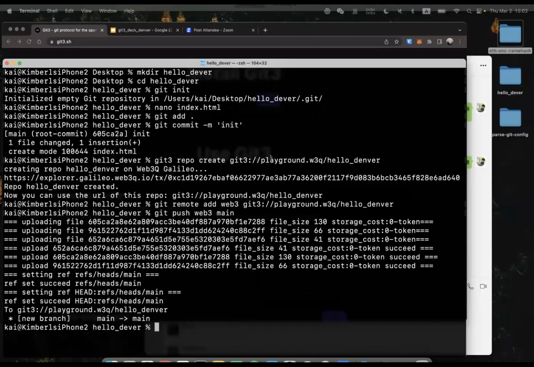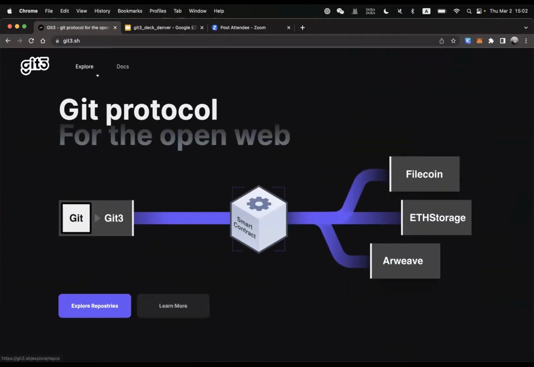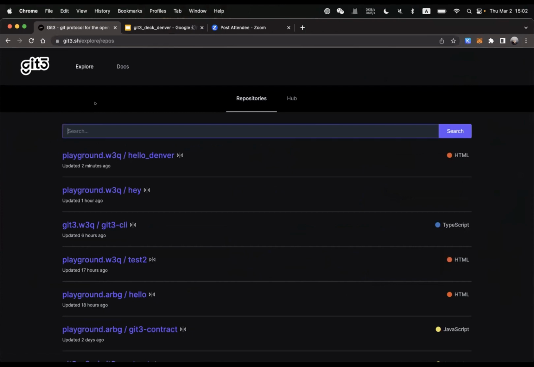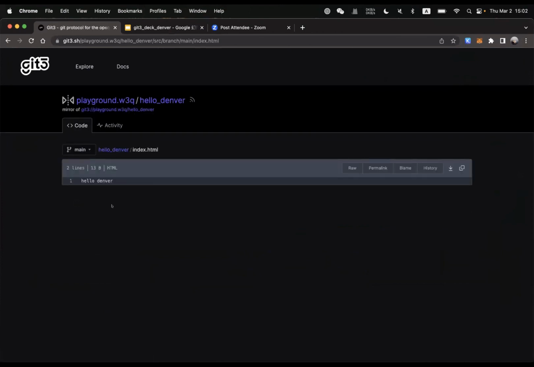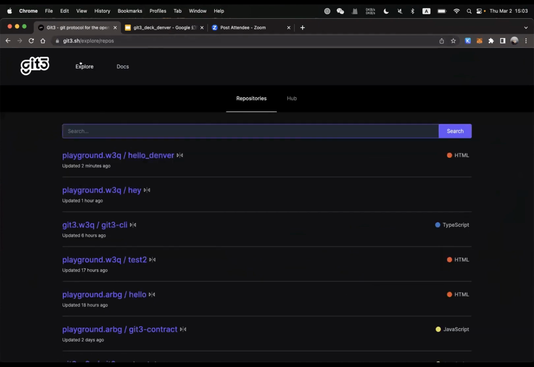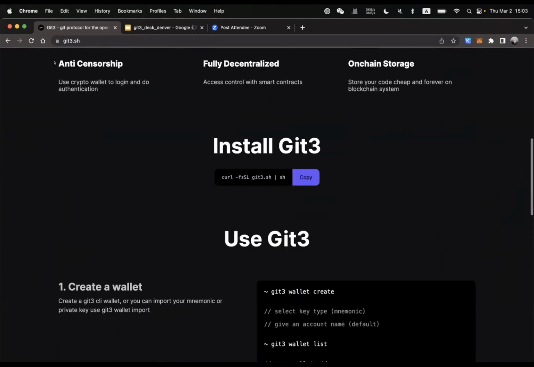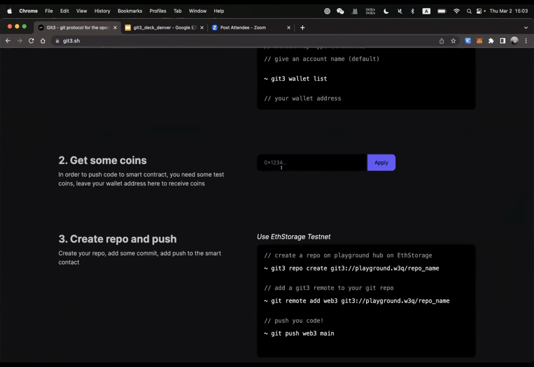And we have a server here to synchronize all the Git repos on the network, and it's already here. And in Hello Denver, we can see an HTML file like on normal GitHub. So from here, you can actually create your own hub and create your own repository, and just play with it. And on the homepage, you can also get some test coins from here.